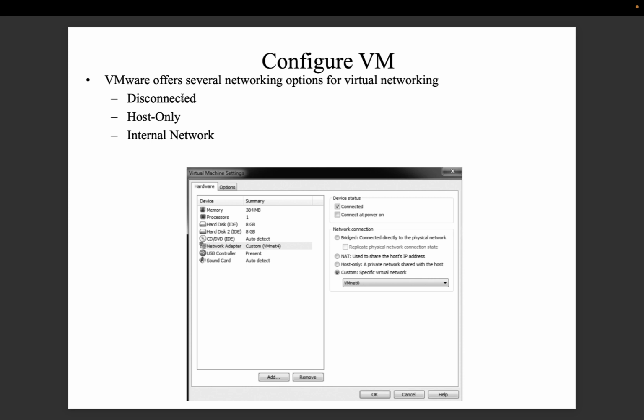And the reason is there is a different number of network configurations that you can apply to your virtual machine. Okay, you may disconnect that virtual machine from any type of communication. So basically, it will be a standalone operating system.